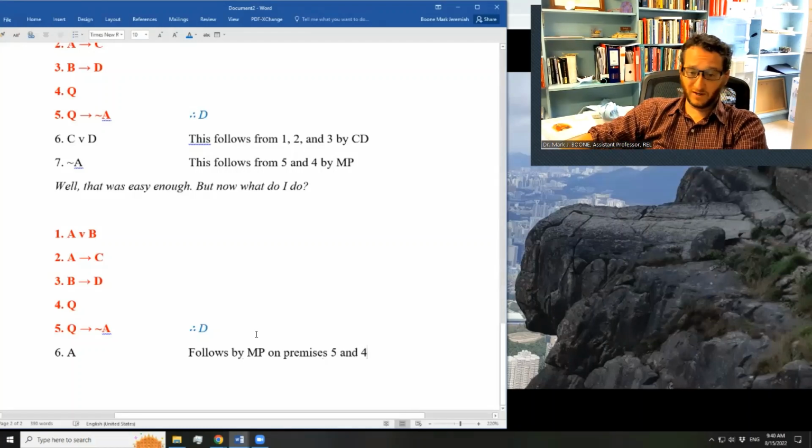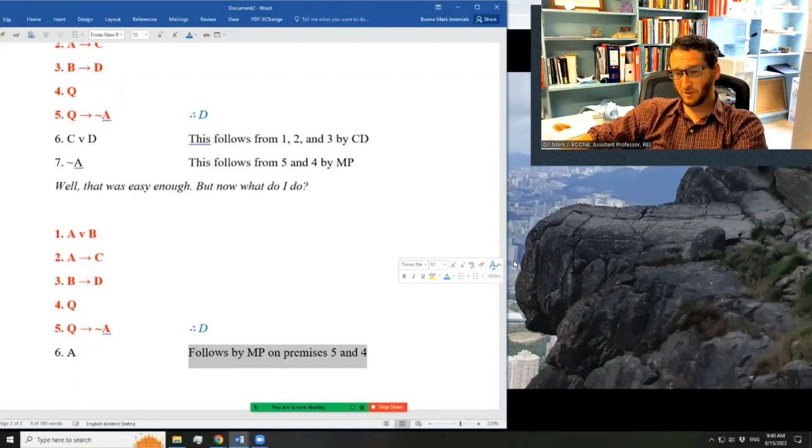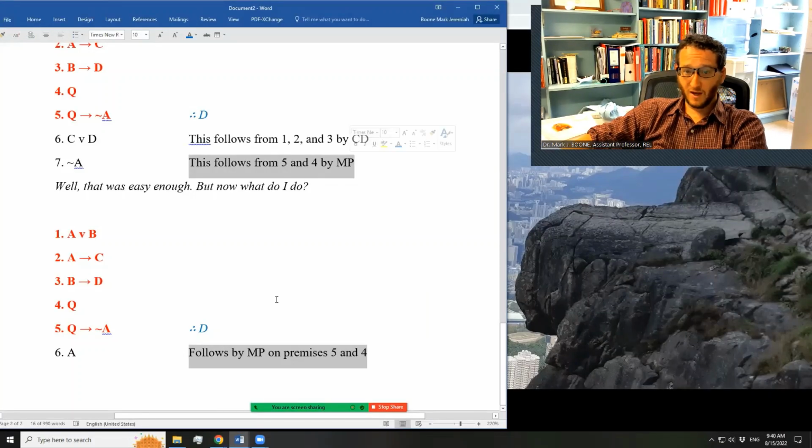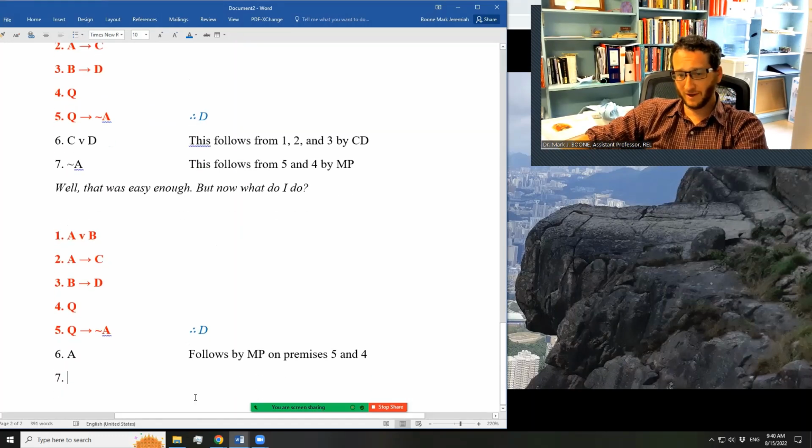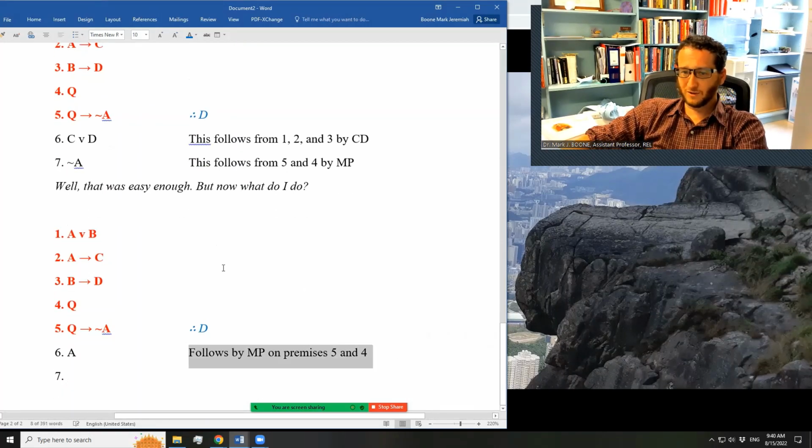Here's another way we could phrase this. It follows by modus ponens on premises 5 and 4, as opposed to this follows from 5 and 4 by modus ponens. Doesn't matter. Doesn't matter a bit. But I hope it's clearer. Do whatever works for you, unless your teacher tells you to do something different. But understand, probably whatever your teacher tells you to do for your citations, it'll mean the same thing as this follows from 5 and 4 by modus ponens or whatever.